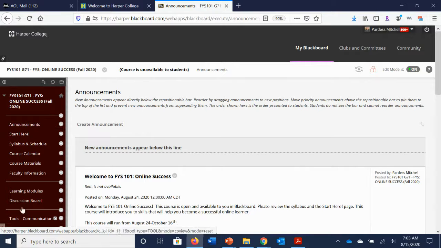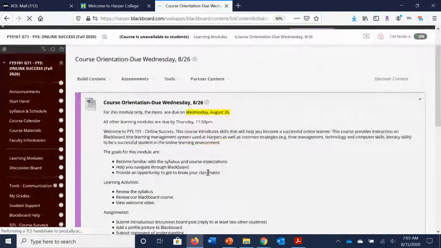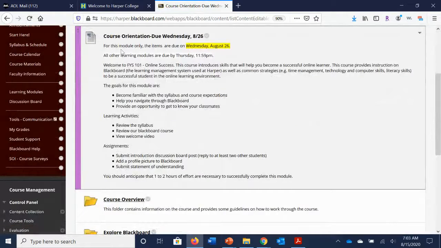So as you can see here on the left side is our learning menu. You can see here it says Start Here. This is where you will start the course. Our course orientation is here. And so as you can see for this module only, items are going to be due Wednesday, August 26th. All other learning modules are due by Thursday.